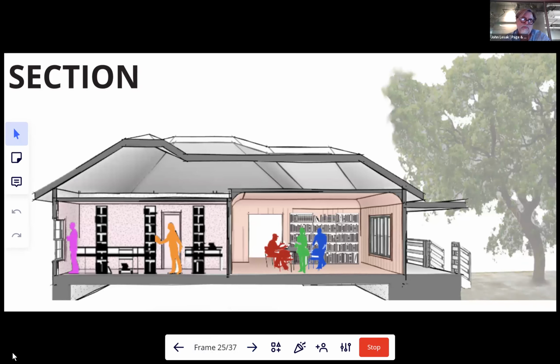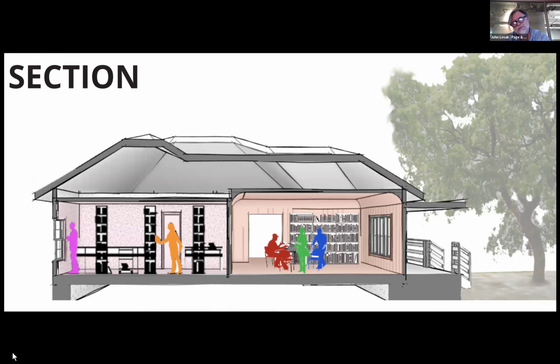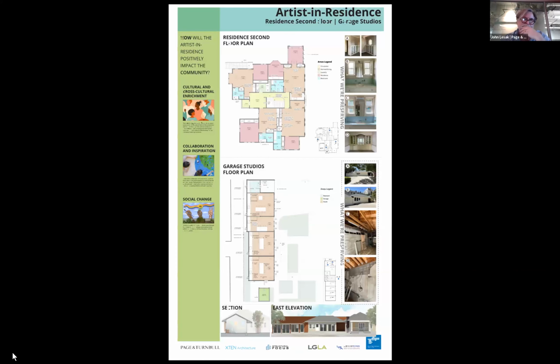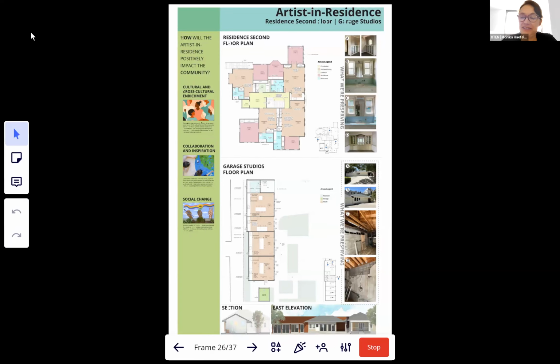Quick section of the archives, just showing the archives on the left and the more public space on the right. And so from there, I'm going to turn it over to X10, our design partners, Monica Heckelfinger, Scott Utterstrom, Sophia Nowina Gunova. And they'll be talking about the upper floor and the galleries at the garage.